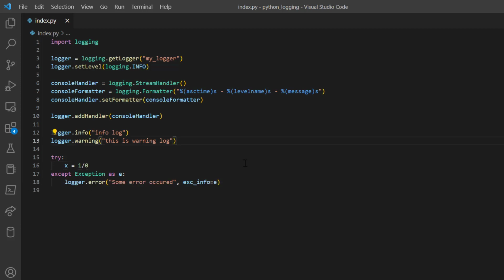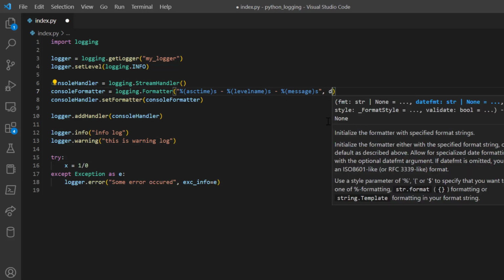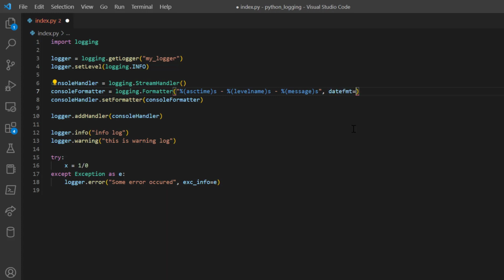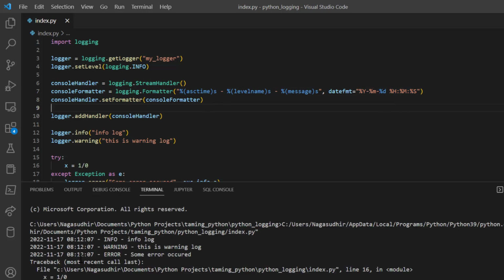How can I do that? For that, in the formatter, you can give the date format using this input called date fmt, and here you can specify the timestamp format. So if I want my timestamp to be year, month, date, hour, minutes, seconds, then only this format will be used while logging.